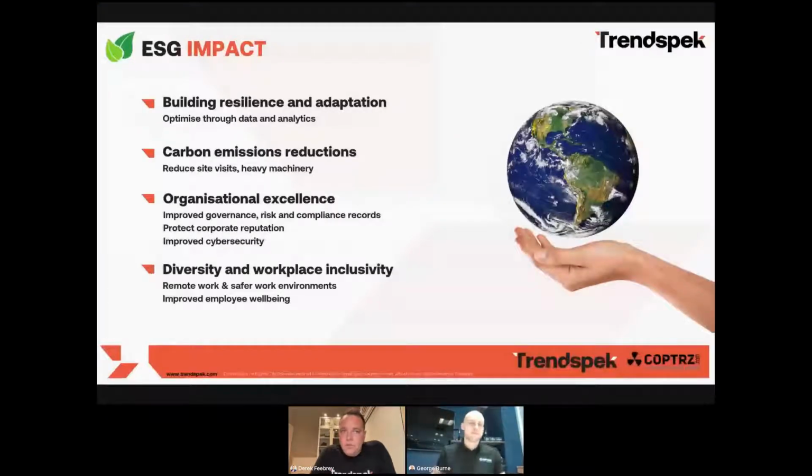One of the big things we've learned, and I know it's coming to the UK, and we've seen it in the APAC area as well as the US side of it, is that ESG is now the biggest talking point and the biggest driver for a lot of these organizations. And by ESG, I mean environmental, social, and governance. So it's all about building resilience and using data to optimize that. So this is where Trendspek fits in.